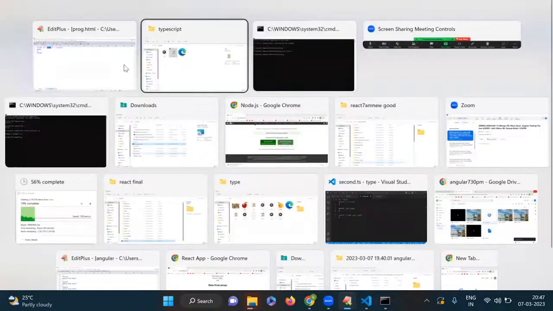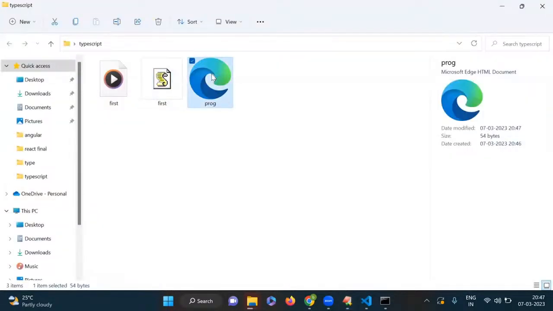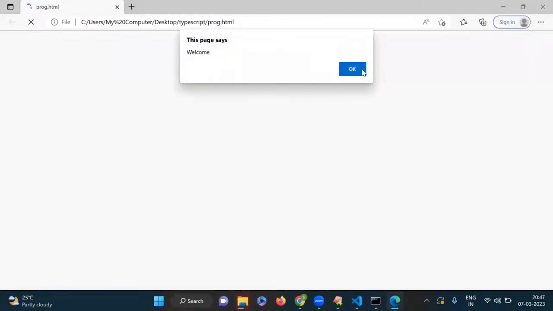Now, if you double click on this, then you can see the welcome message that is coming from the .js file, which is generated through the .ts file. And after that, we are getting the hi message. It displays the hi message. So is this clear?